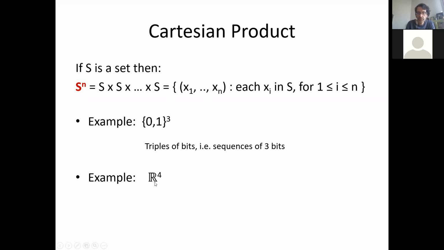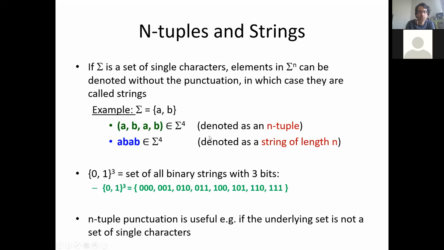R4 is 4-tuples of reals, right? By the same logic. Here is some notational issue.